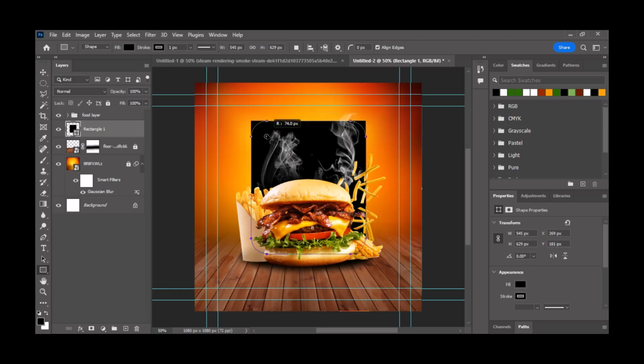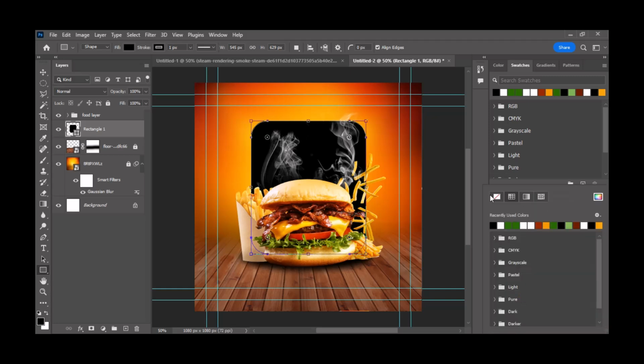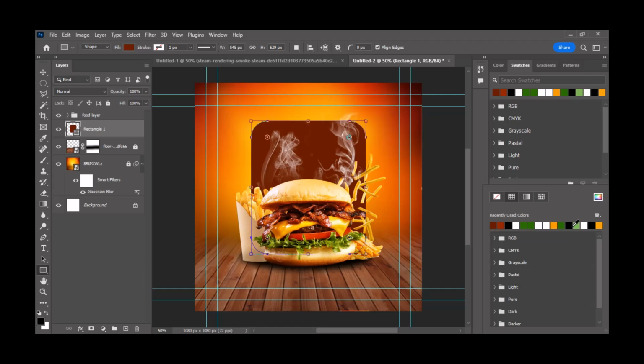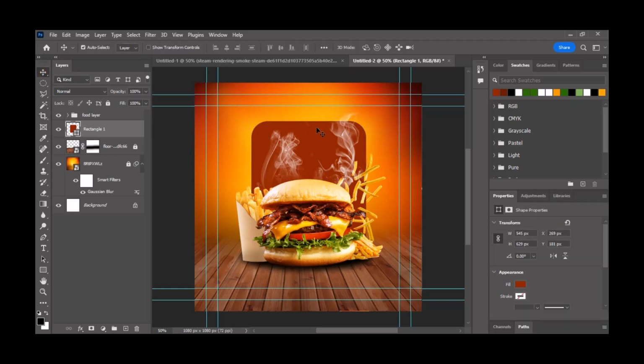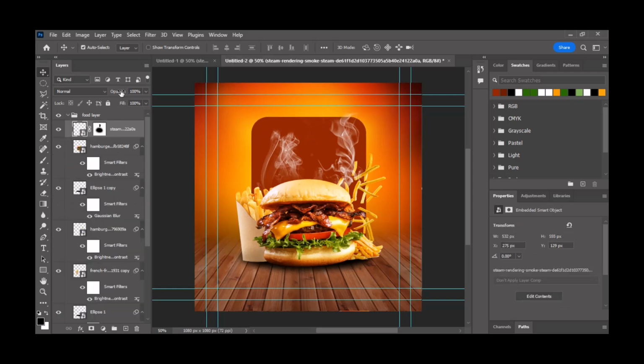And I'll round up the edge like that. Remove the stroke color and keep it a fill color of brown, right? And this will work, this feels better. Alright. Let me reduce the opacity of this smoke.